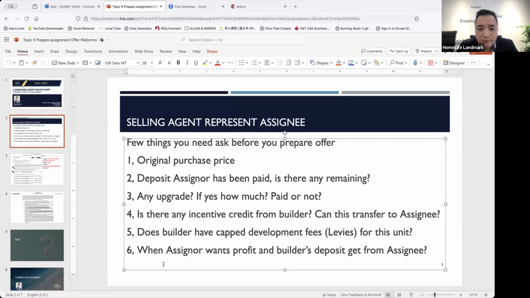Most assignment sales fail because of the profit. The assignor, the seller, wants the profit as soon as possible. The assignee, the buyer, doesn't want to pay the profit early because, based on the lawyer's suggestion, they need to hold it until the last minute, maybe the final closing. So number 6 is really, really important.